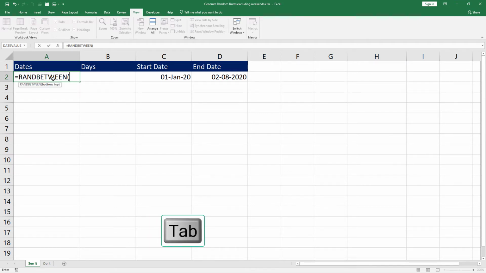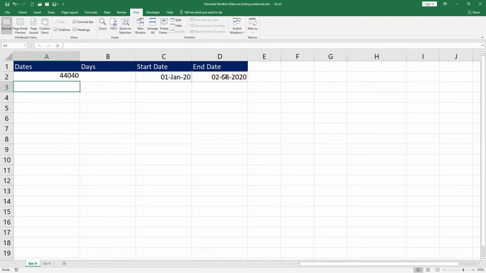Now in the bottom value, I will select the start date and press F4 on the keyboard to lock the selection so that it does not get changed when I drag it down. Insert comma, select the end date by clicking on D2, then press F4 on the keyboard to lock it, and then close the bracket and press Enter on the keyboard.